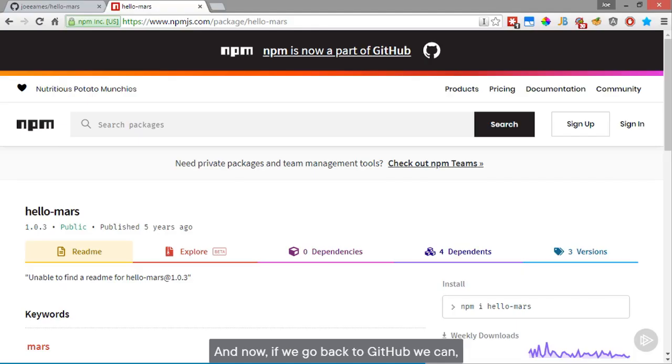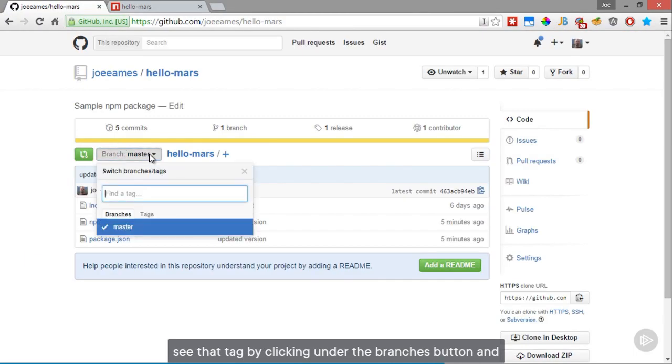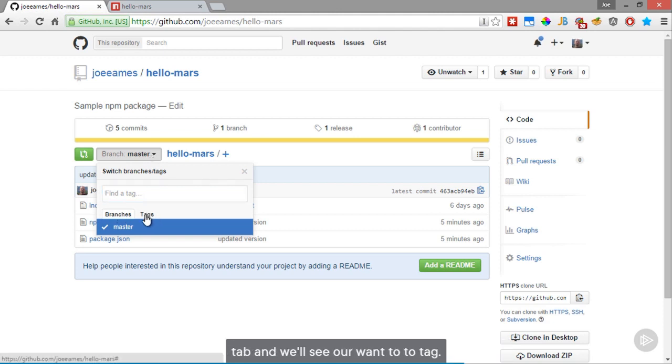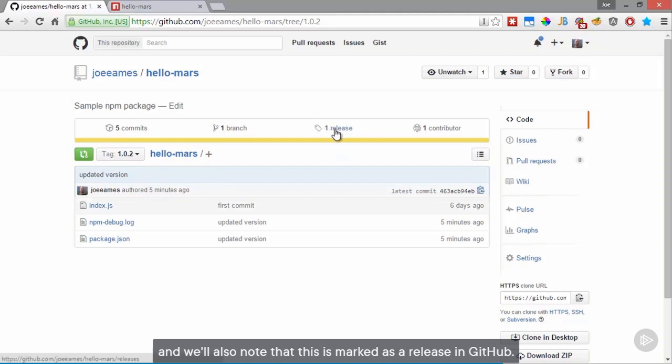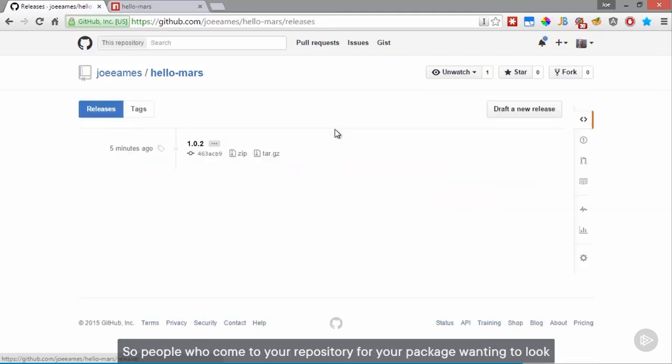And now if we go back to GitHub, we can see that tag by clicking under the branches button, and there's both a branches and a tags tab. We'll click the tags tab, and we'll see our 1.0.2 tag. If I click on that, we can see this version 1.0.2 tag, and we'll also note that this is marked as a release in GitHub. So people who come to your repository for your package, wanting to look at the source, can come in here and find the associated release with the version they're working with.